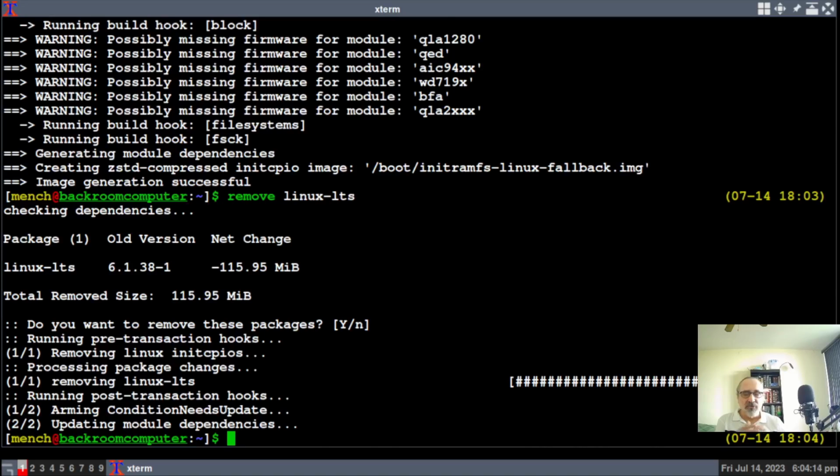Now, what we've done is we've deleted the long-term support kernel, and we've installed the latest and greatest stable kernel. But there's one more thing we have to do, because if you reboot at this point, you won't be able to get into your computer. Your computer will not boot. Now, there is a way to fix that, but that's for another video.